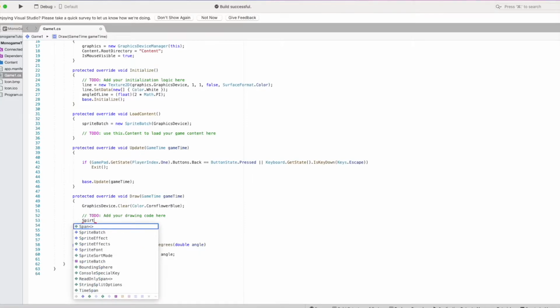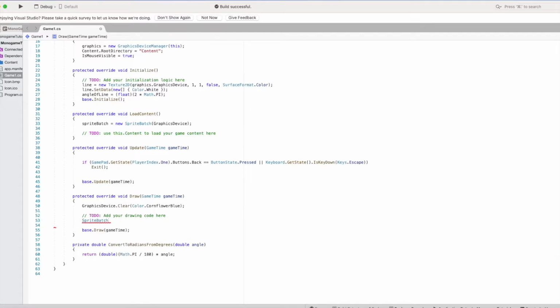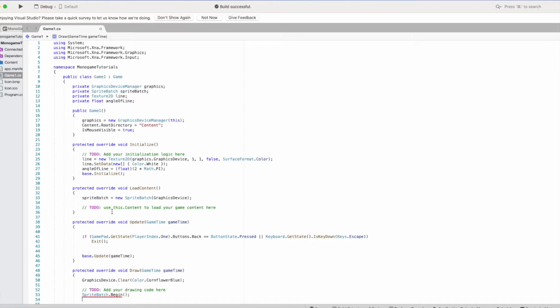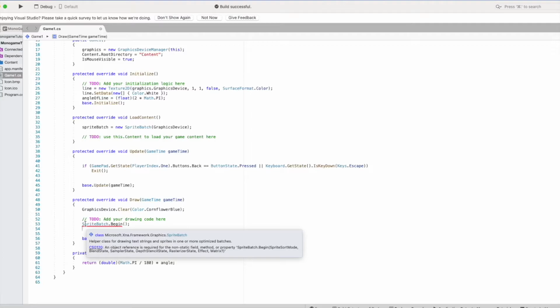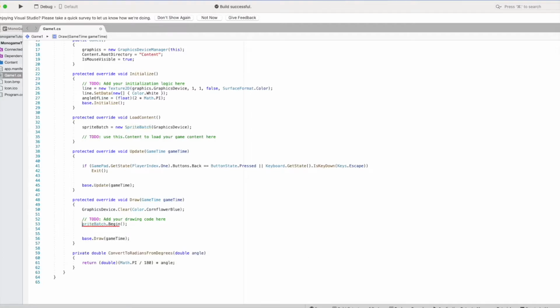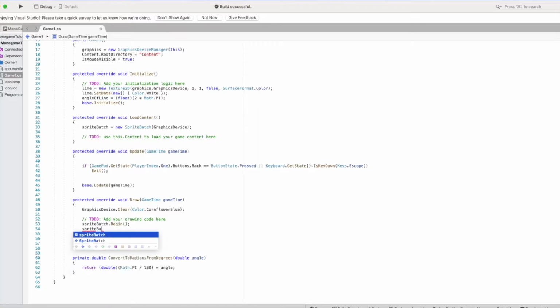it starts with SpriteBatch. Oops, it'd be nice if I spelled it correctly. SpriteBatch.Begin. All right, it does not like that, because I capitalized it, it shouldn't be capitalized. All right, spriteBatch.Begin. Now we do the big long line.